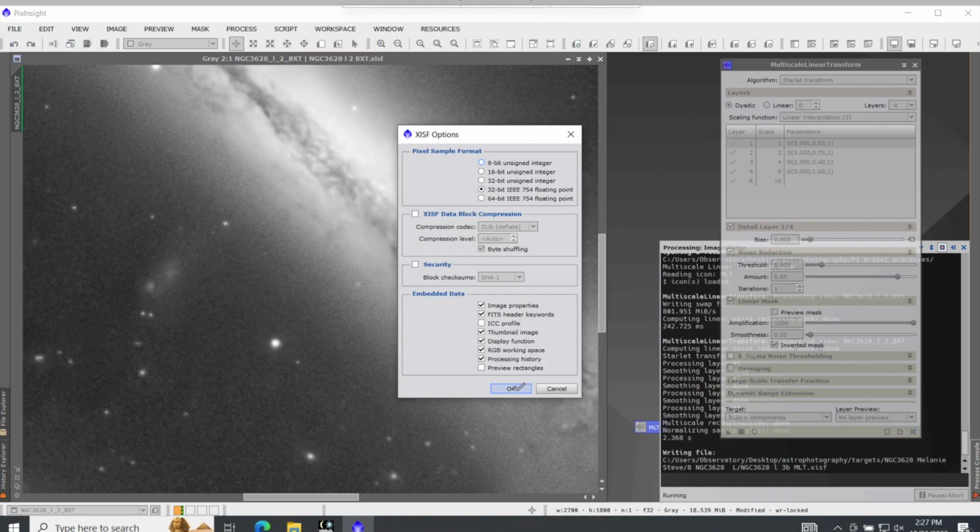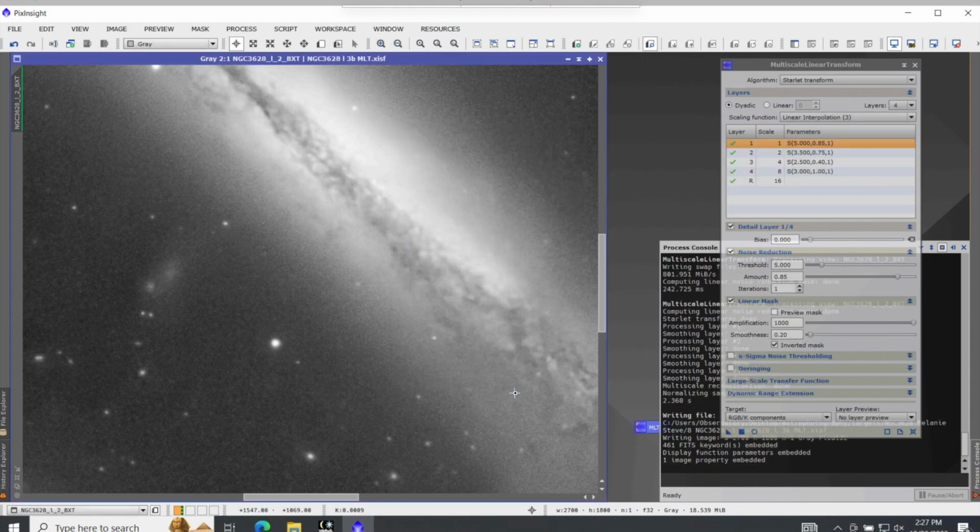And at this point, if you wanted to take this image, the next step would be to put it into histogram transformation, which we've done with the Blur Exterminator. And that's the image that I'm going to be using for the rest of the processing, the one we did in Blur Exterminator. Again, MLT. This is a nice alternative tool to have in PixInsight.